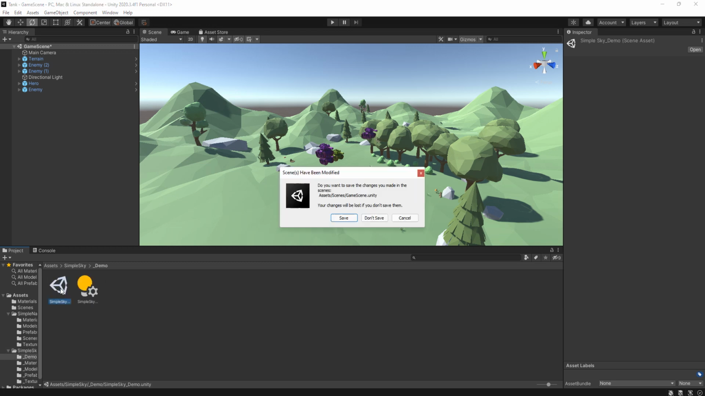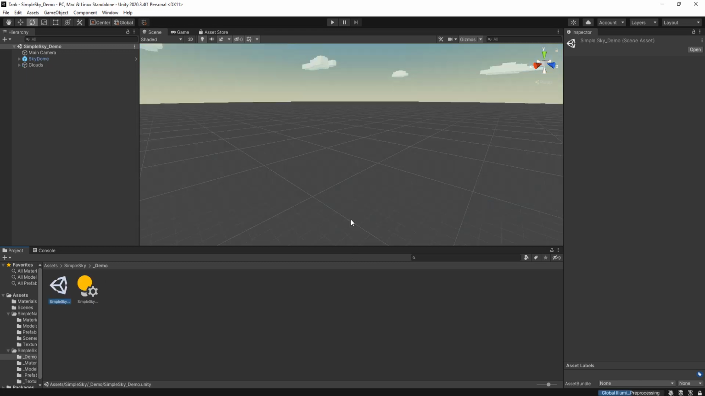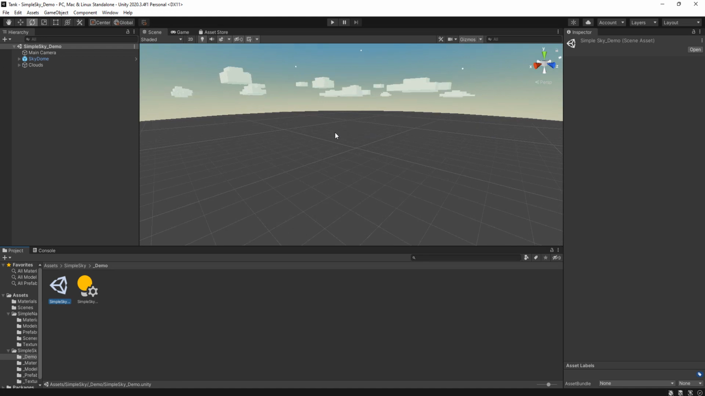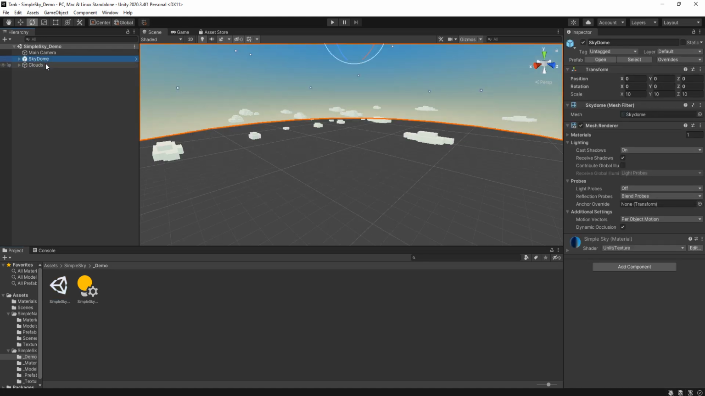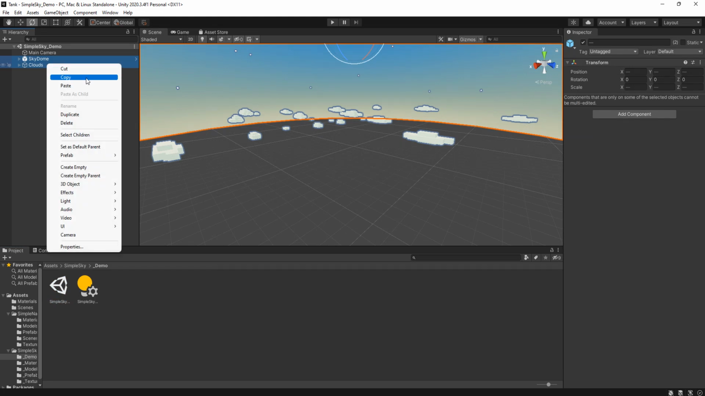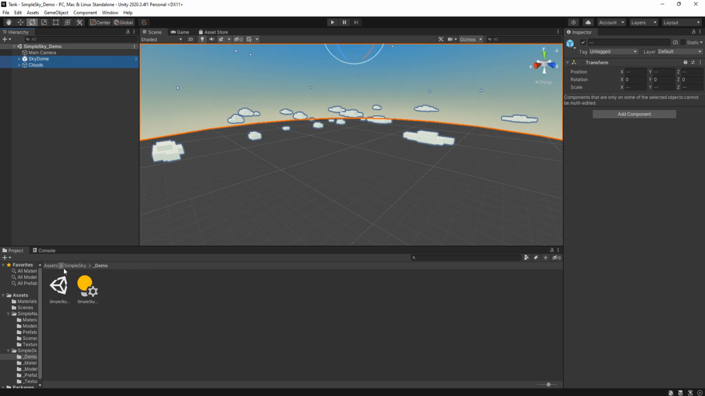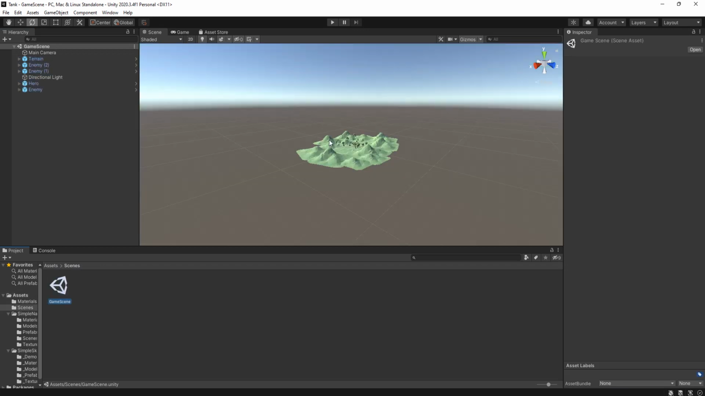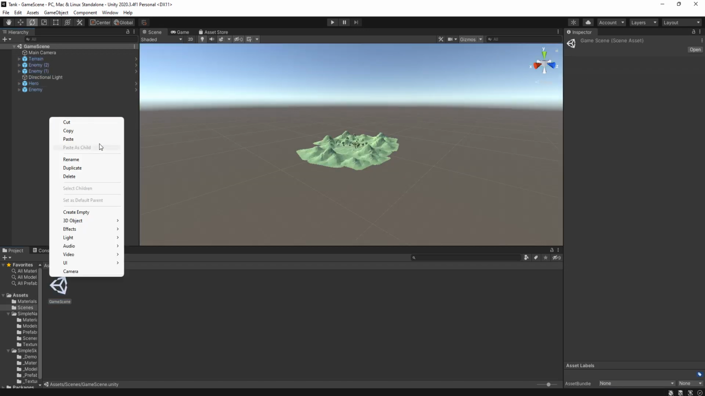Okay, in the demo scene, let's save the scene first. You can see in this demo scene, it consists of the sky dome and the clouds. So I'm gonna select all these, right click, copy, and I'll go back to our game scene. Okay, I'm gonna right click here and paste.